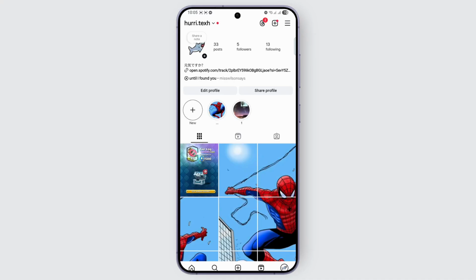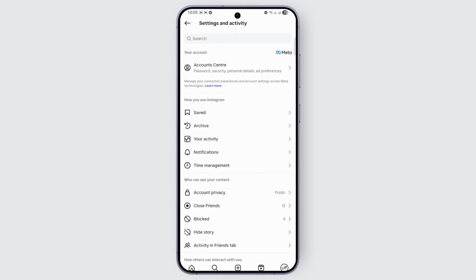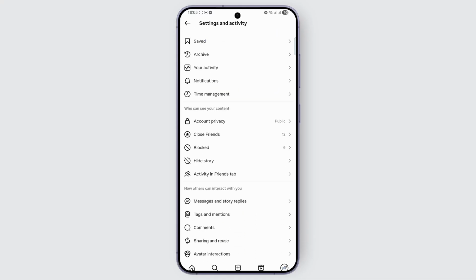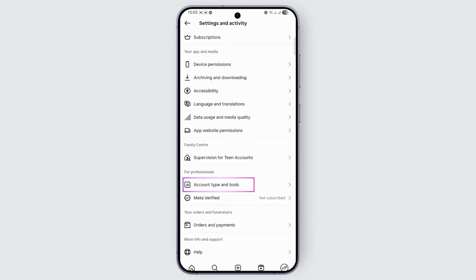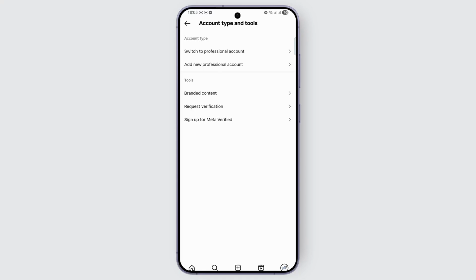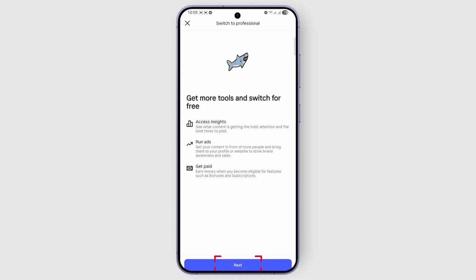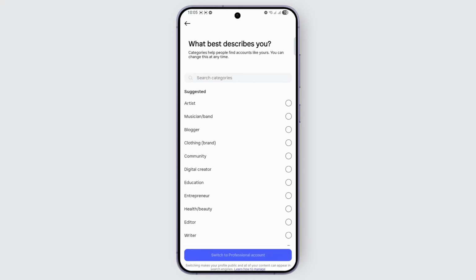Once you're on profile, find the gear icon or the menu icon at the top right, and then you'll get to the settings page. Scroll down all the way until you find the option for account type and tools under for professionals. Tap on it. Then you can just choose to switch to a professional account. Select the first option. Now just keep tapping next.